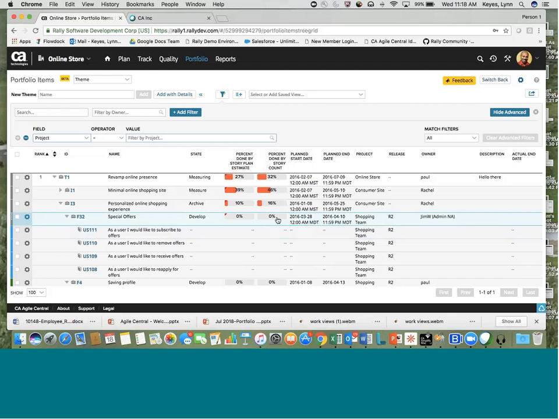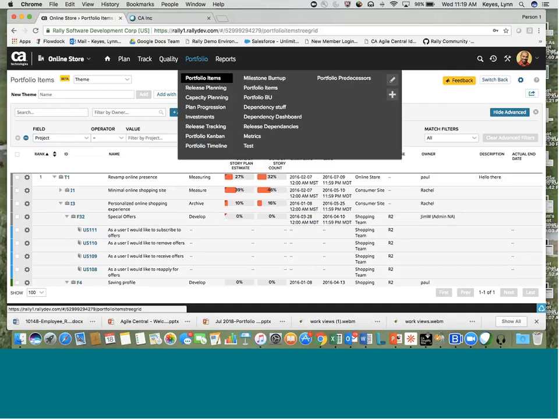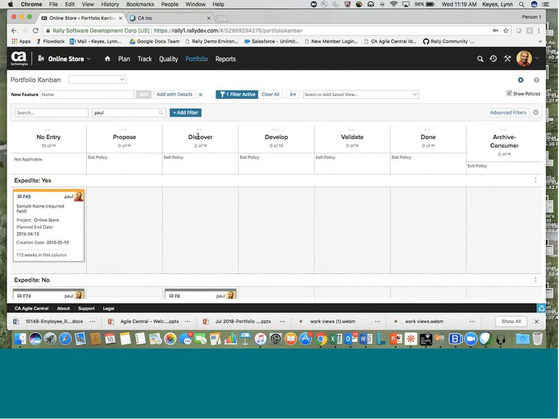And then other customers have specific people that are the only ones allowed to add features and things like that. So again, it's however you're looking at that. So this is where you manage it. I want to show you one other, the portfolio Kanban. So this is another way to manage this.